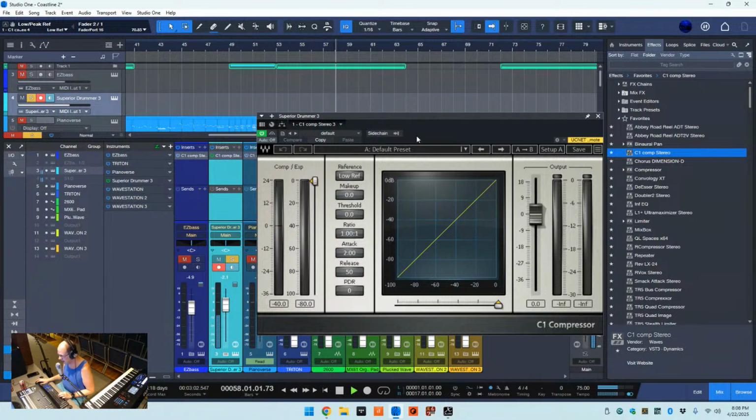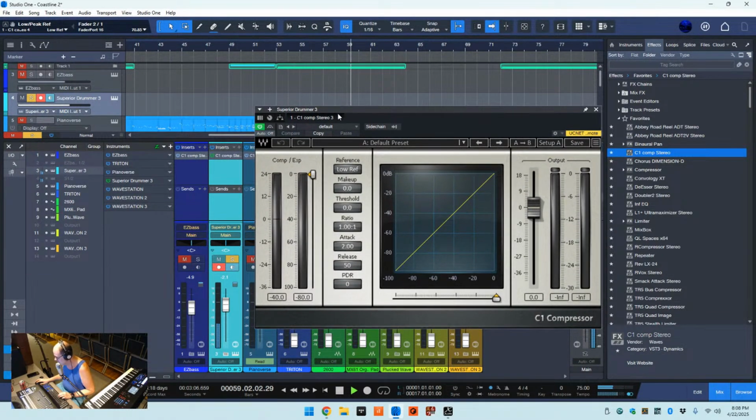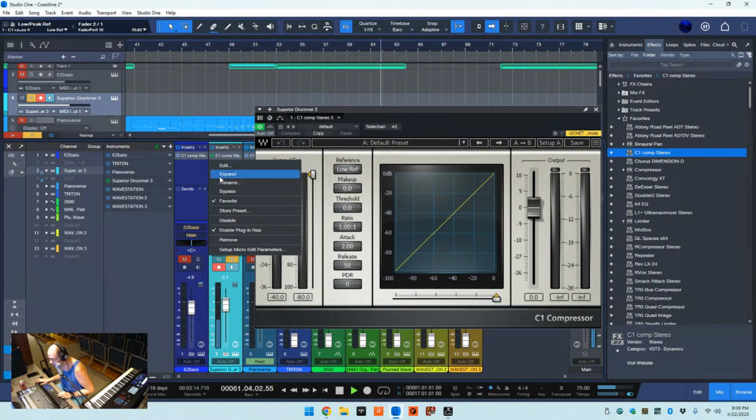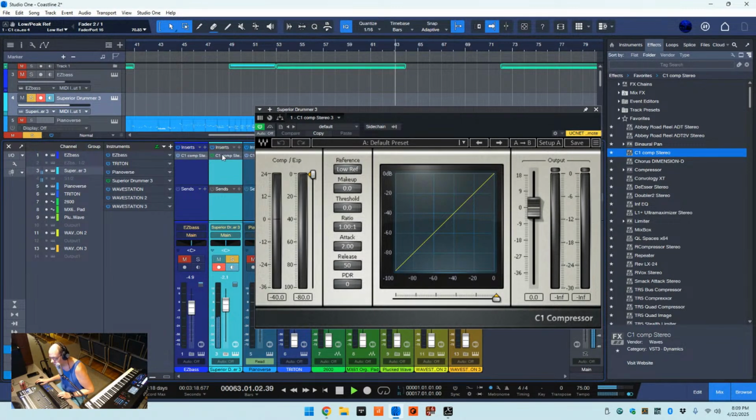So we'll solo the drums. Hang on a minute. Just making sure it works.